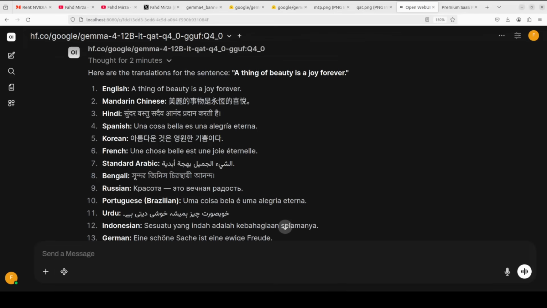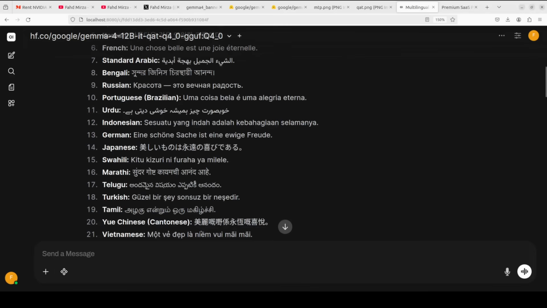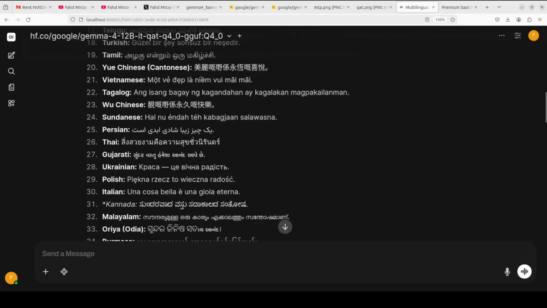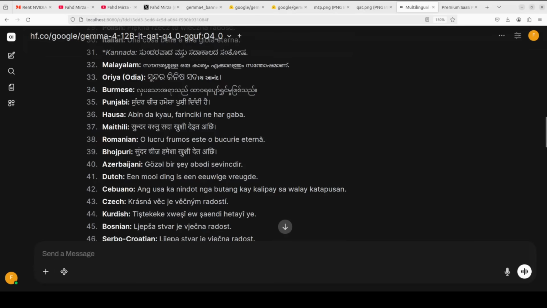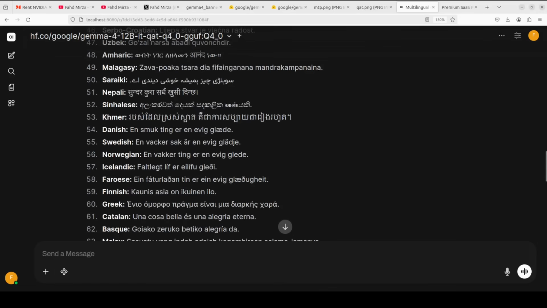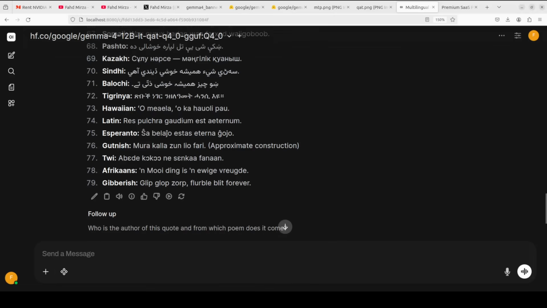Translation is done, and I have checked a few, and I can tell you all of the 79 languages have completed without skipping. Scripts are rendering correctly across Arabic, Burmese, Khmer, Devanagari, and CJK characters, and the formatting is clean and consistent throughout. All in all, I think even the gibberish entry is quite creative, and Gutnish comes with an honest, approximate construction note, which shows the model knows its limits. For a 7 GB quantized model, this is remarkable, I guess.